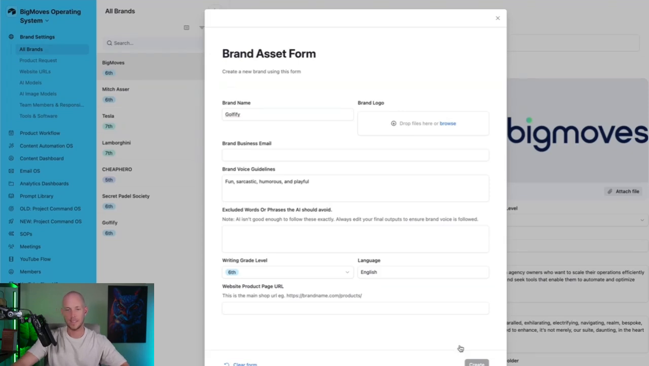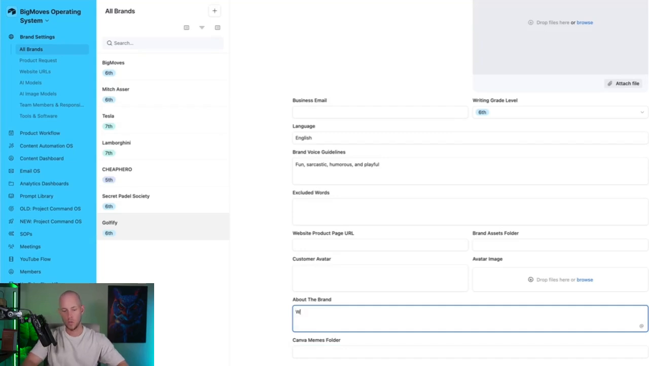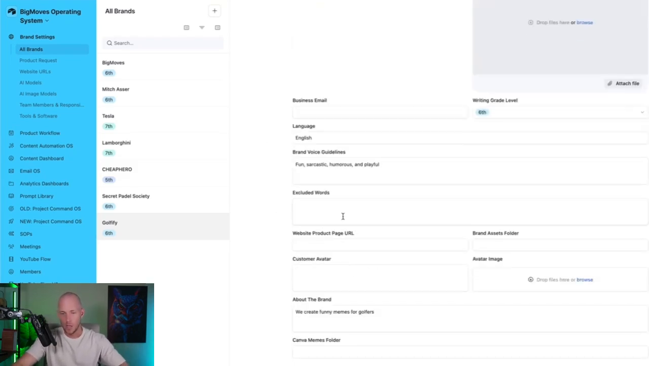Looks like our brand assets tab needs to get updated a little bit. But we're going to add in a Canva memes folder here. So the brand, we create funny memes for golfers. You can fill out these brand assets in a whole lot more detail. This brand assets is also connected to our content systems, which you might have seen in previous videos, which is our most popular product that has been purchased by more than 700 or 800 people now. We have all of this connected typically already anyway, but we're just going to use Golfify here.